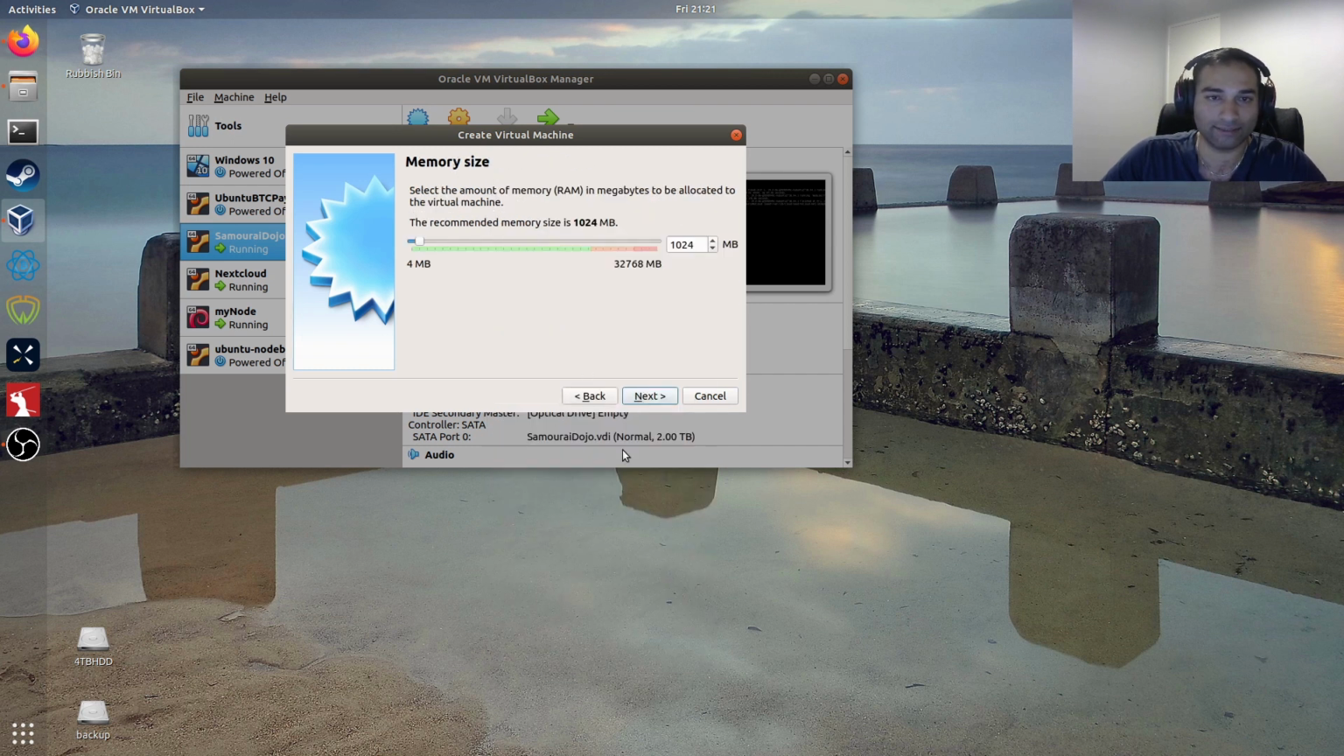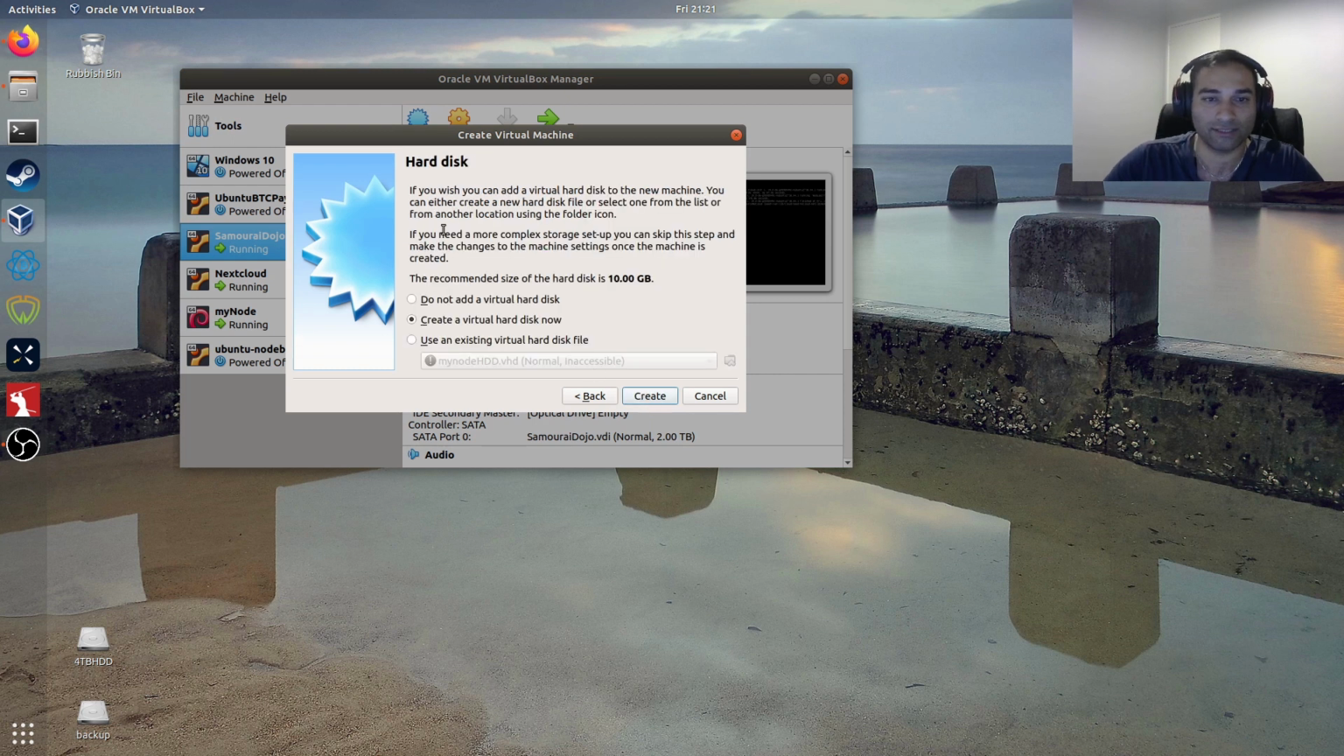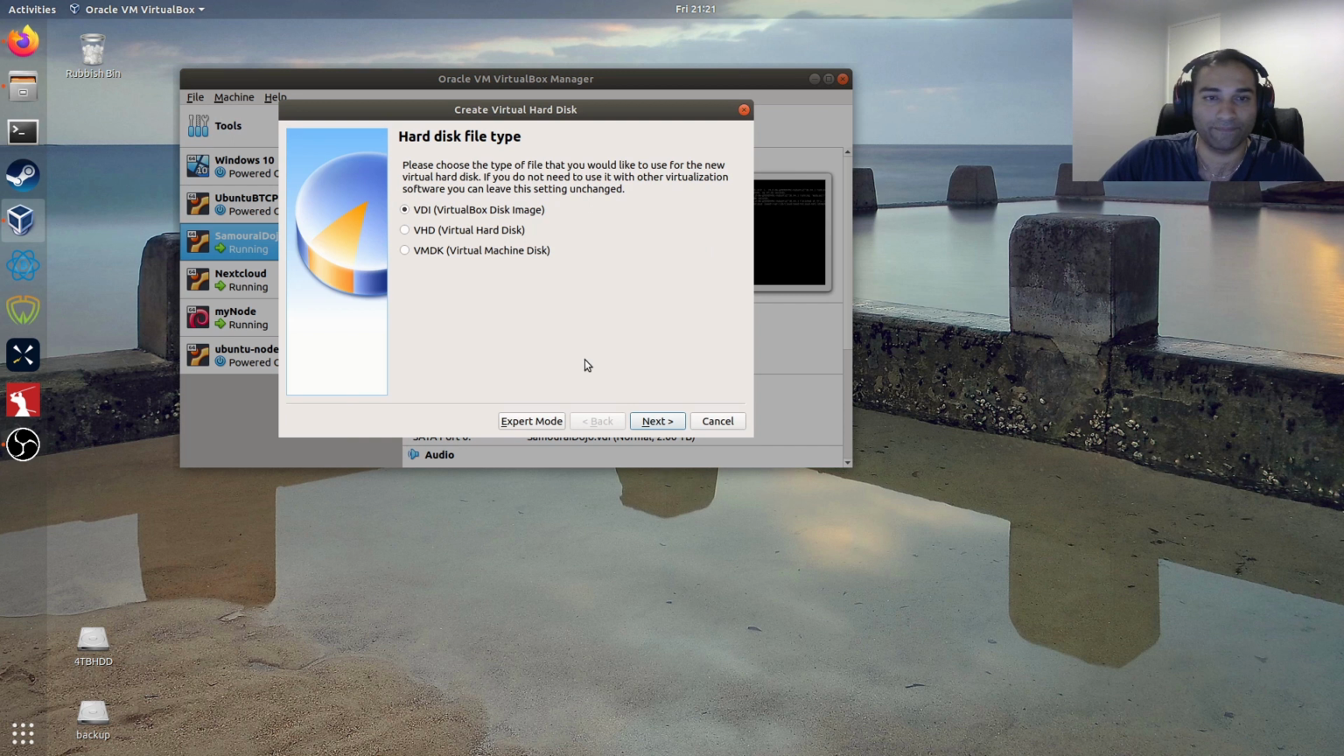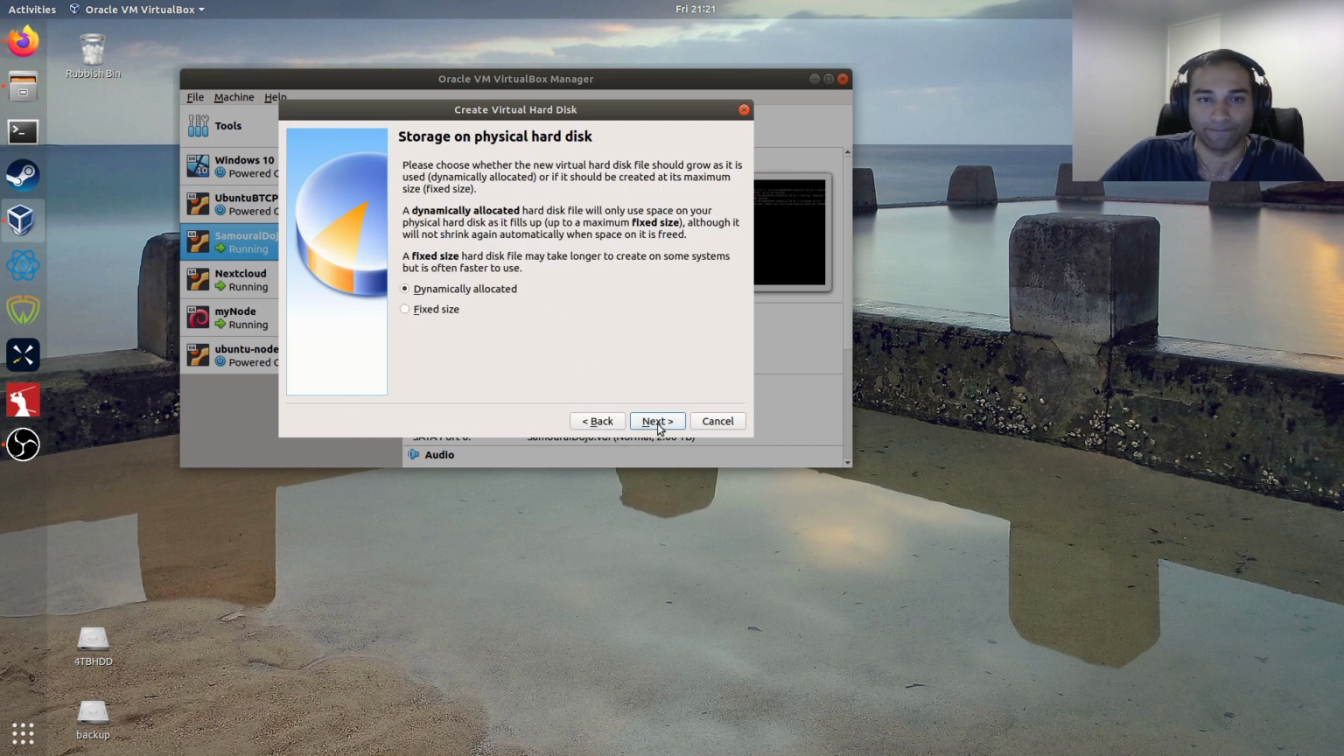Okay, click next. Now the RAM, I've got a fair bit of RAM on this computer. I'm going to give it 8 gigs of RAM. It depends on how much you have, but 8 gigs of RAM is a decent amount. So next, we'll create a virtual hard disk drive. So yep, and then we'll do a VDI. Okay, we'll get it dynamically allocated.